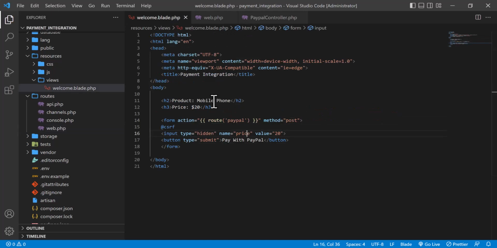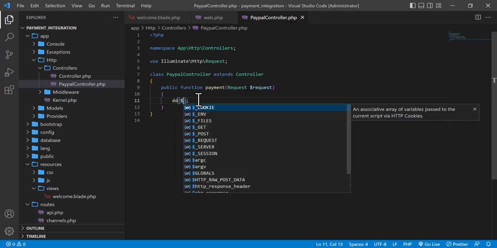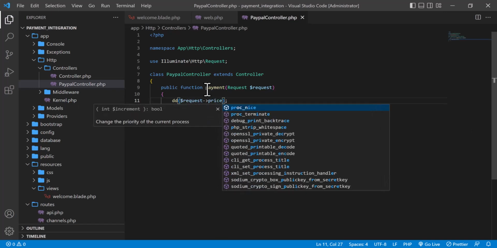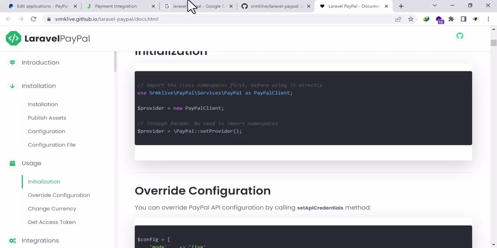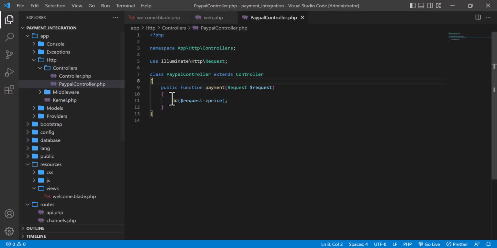Okay, so when a person submits the form, it will come here, and I will check something. So let's check it. For example, I am going to see the request of price, if that comes here. Let's check. I am going to go here, and this is my application. I am going to refresh. I click here. You see that 20 is coming here. That means my information is passing to this place.